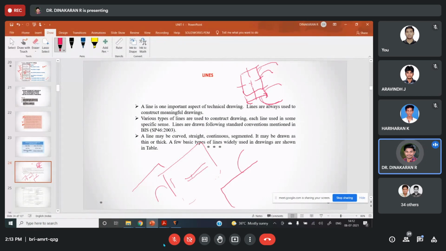Lines are always used to construct a meaningful drawing. There are many types of lines used to construct a drawing, and there are some standards. Here also we are following the SP 46:2003 standard. The line may be curved, straight, continuous, or segmented, and a line is thin or thick. If you draw thin, some meaning will be there. If you draw the same line thick, some other meaning is there.